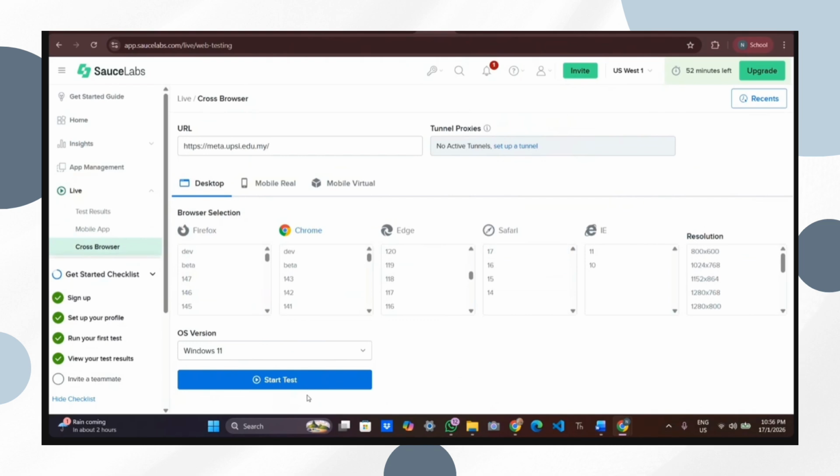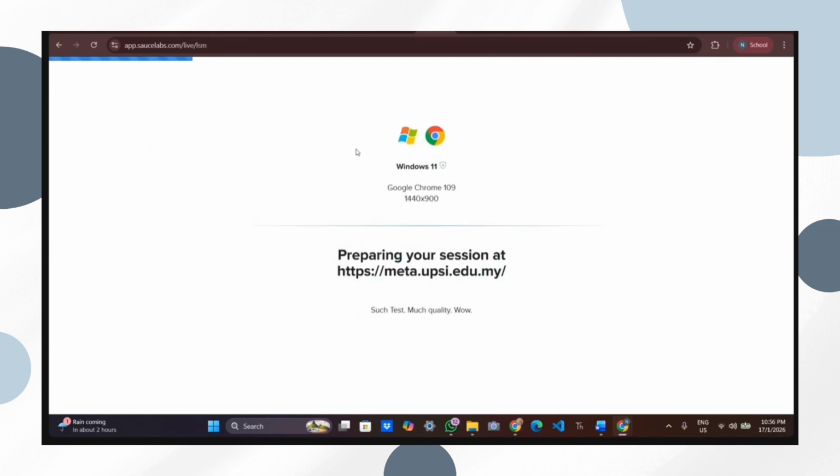Now I want to demonstrate how we execute our software verification and validation plan using Source Lab. The system under test is MetaOpti and our testing focuses on usability, compatibility, and reliability. Source Lab is used because it allows us to test the system across different browsers, devices, and operating systems in a controlled environment. First, I open the MetaOpti website using the latest version of Google Chrome in Source Lab.